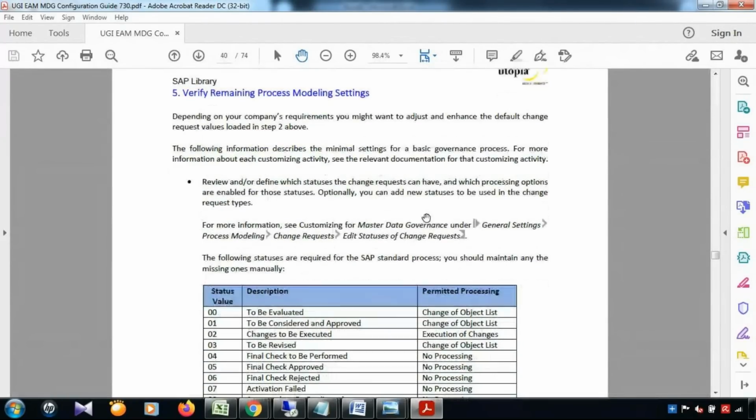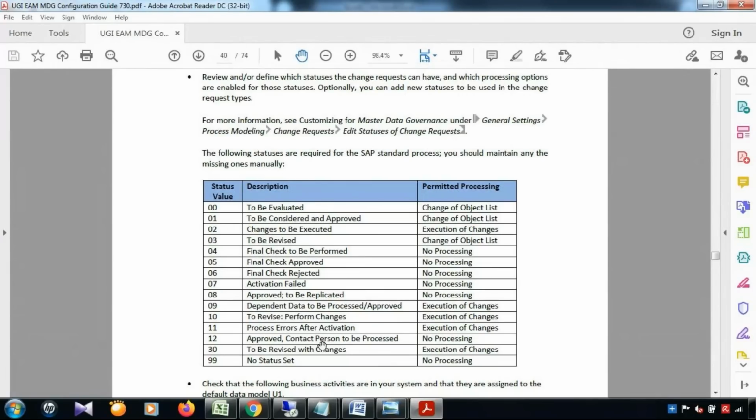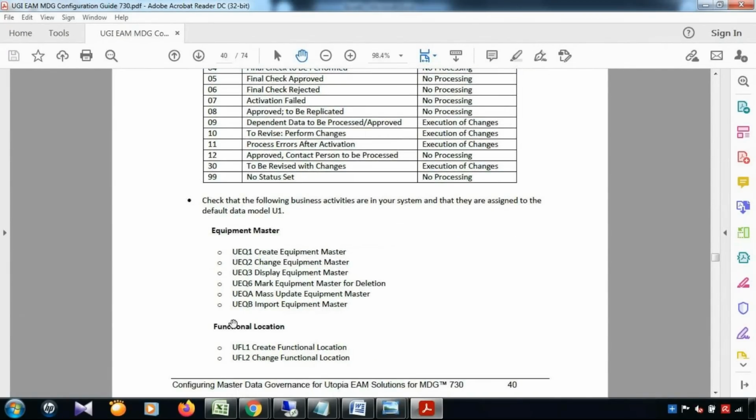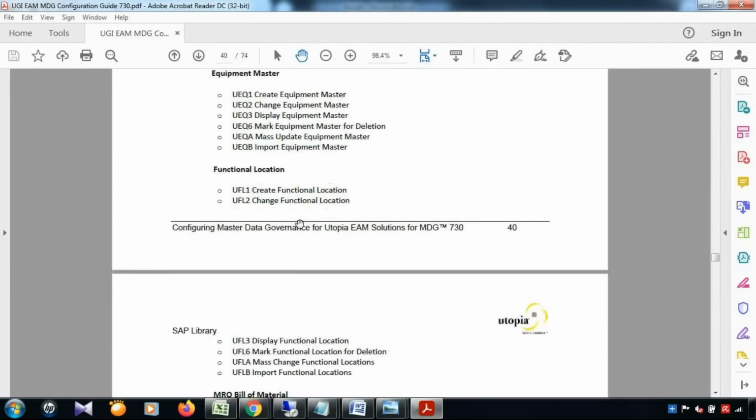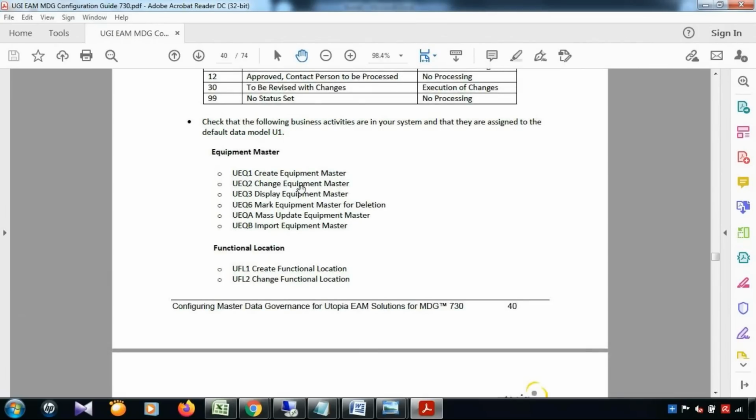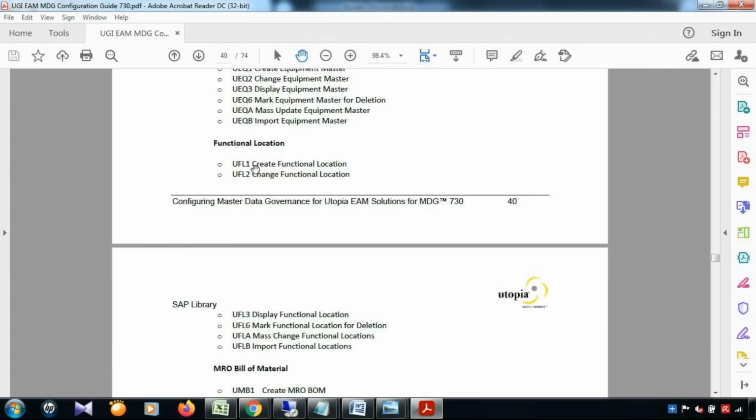Then followed by process modeling, the status. This is the change request status, and you can add new change requests. Then the processes: here the details are given at that level, so if it is create equipment master, you can see the naming convention you need to follow. It starts with U, EQ means equipment master, one means create, two means change or update, three means display, six means mark for deletion, A means mass processing or mass update, B means import. So this is for the equipment master. Similarly for functional location. This is the business activity, by the way. Similarly, the business activity for functional location.